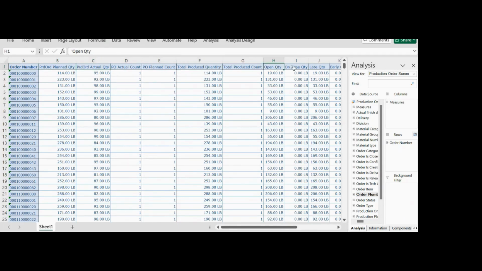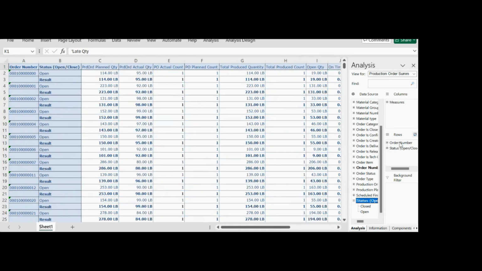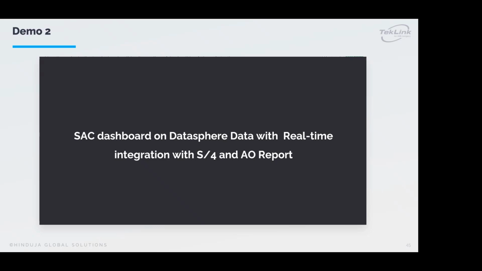We can do some slicing and dicing of all our production order details in the Analysis for Office report. So I can just add some of the dimensions into rows. I can remove some of the measures from the columns, and I can apply some of the filters. I can hide the rows or the subtotals. I can also apply filters in the background filter. So this is how we can replicate some of the data from the S4 system to DataSphere.